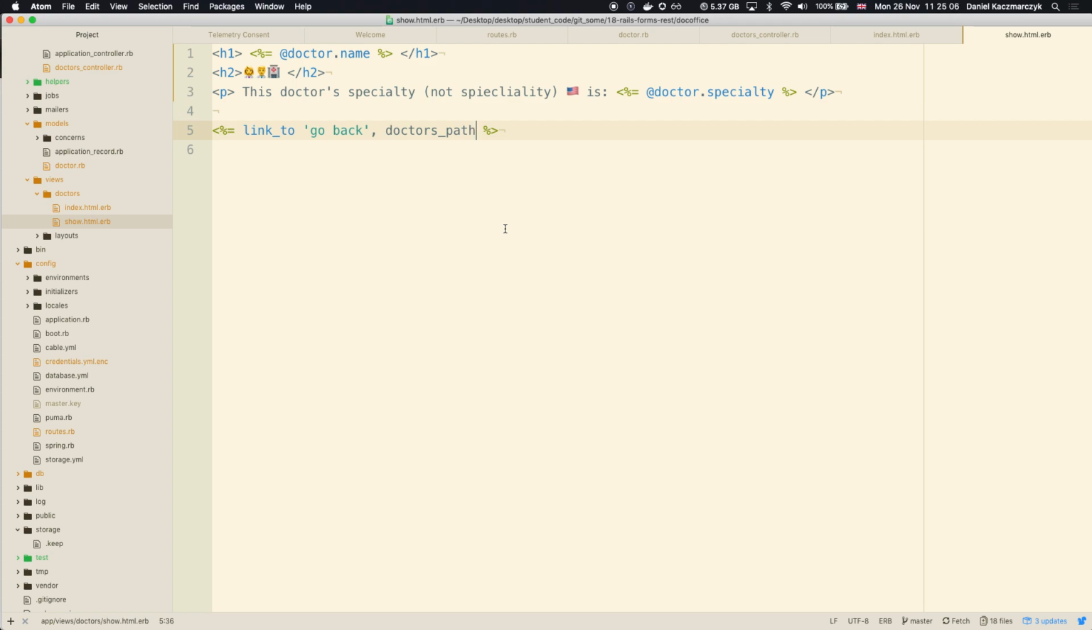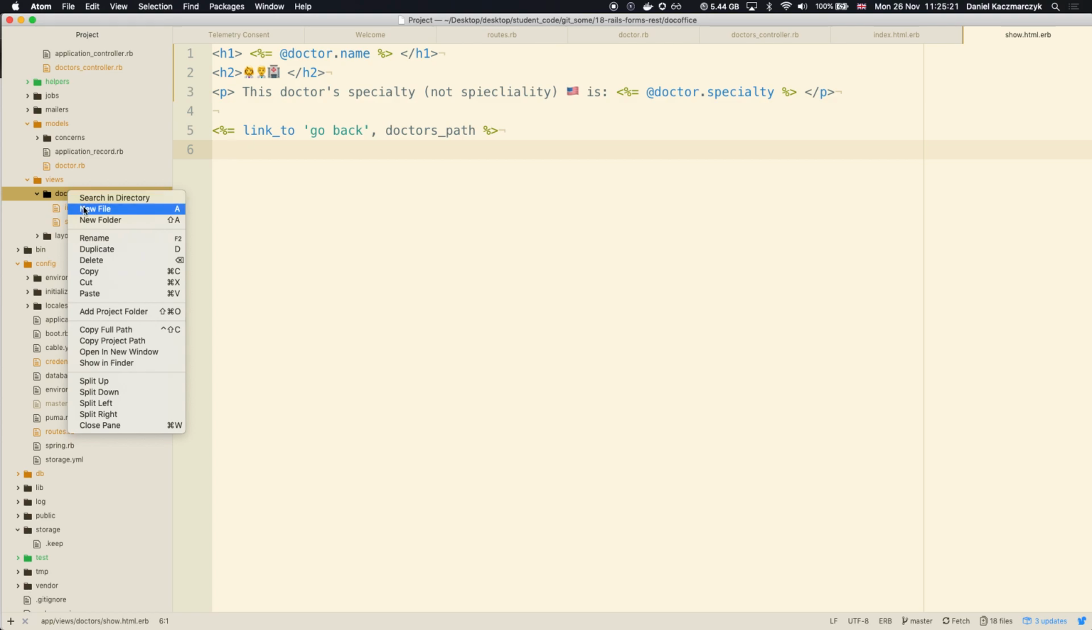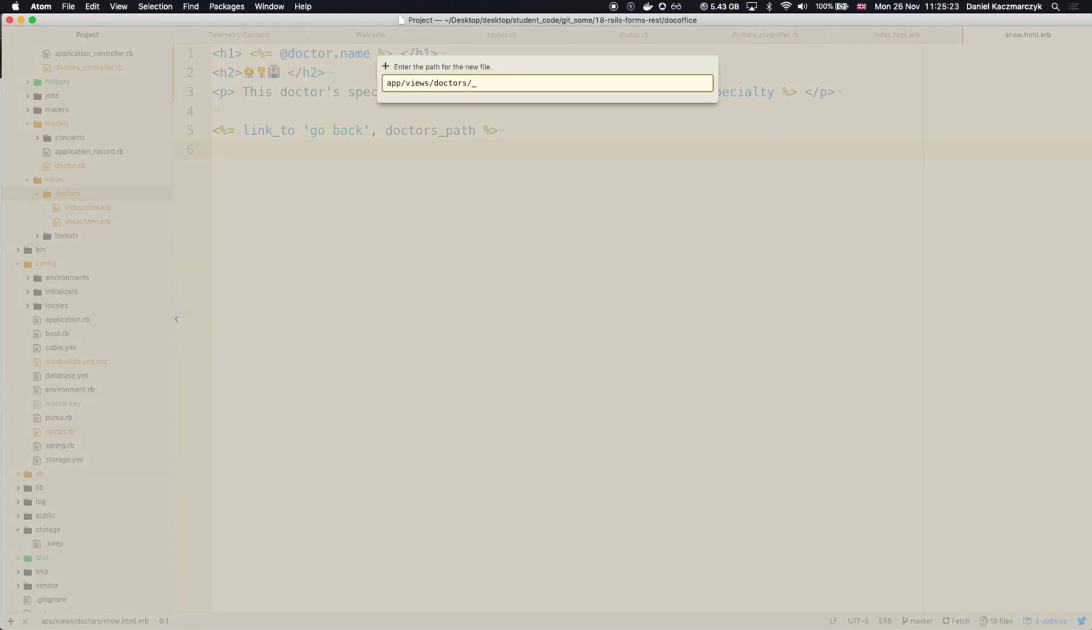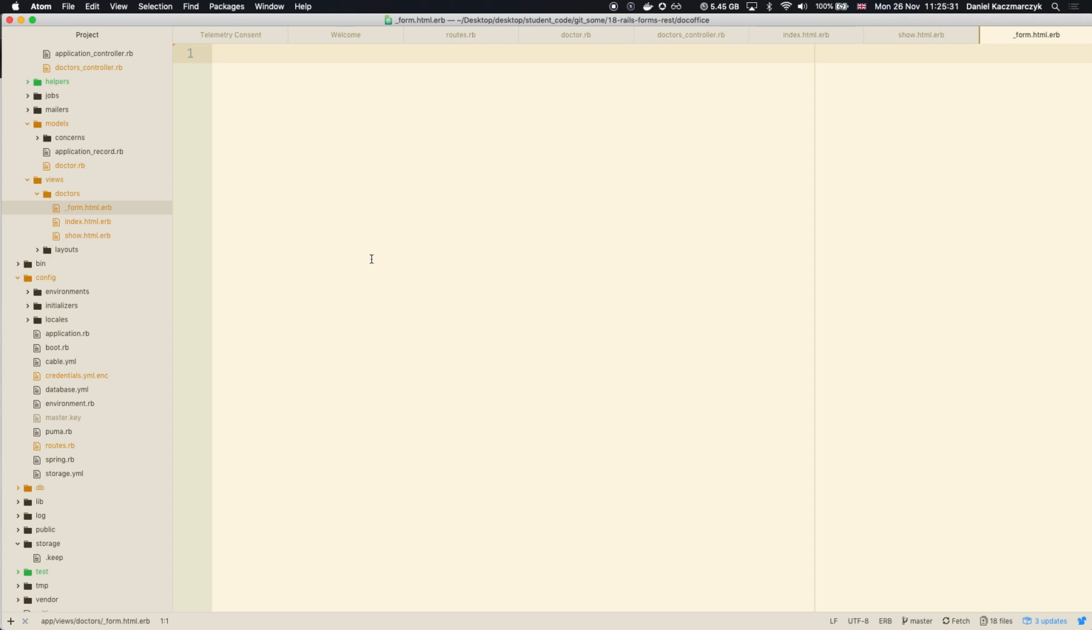Nice. So as I said, today's going to be about forms, params, strong params, and partials, right? So all of these things, bar 1, are going to happen in the views section. And I'm going to do something that you may have not seen yet, so hold on to your seats. I'm going to start the file with an underscore, right? I'm going to call it form.html.erb.